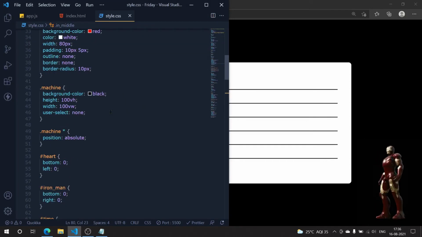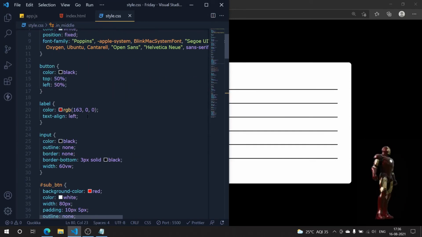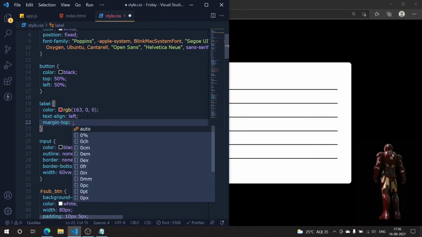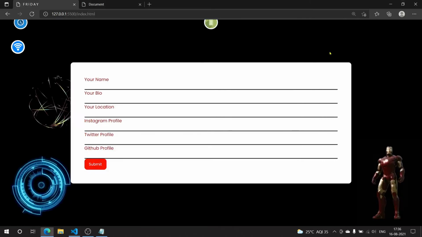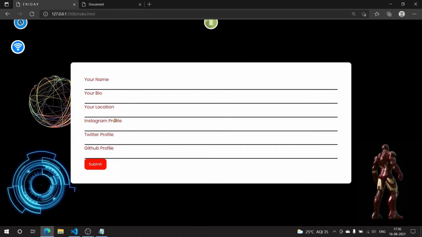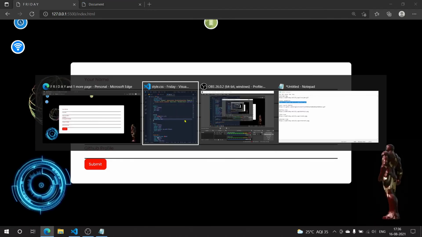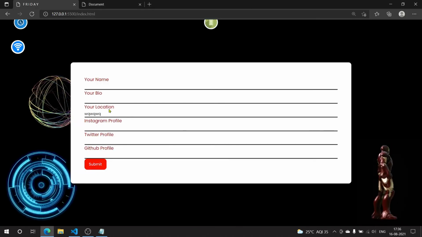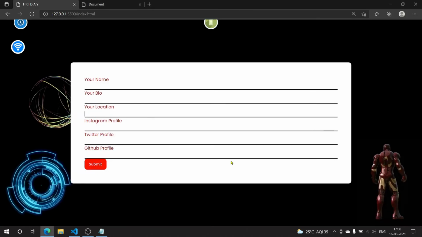So fine. Now I'm going to the input tag, or the label tag you can say. I'm giving it a margin top of 5 pixels, and now it is a bit different. Okay, fine, margin top only, right? Yeah, instead of 5 pixels I would like to make it 10. I think this is not at all changing. Yeah, it is not at all changing.